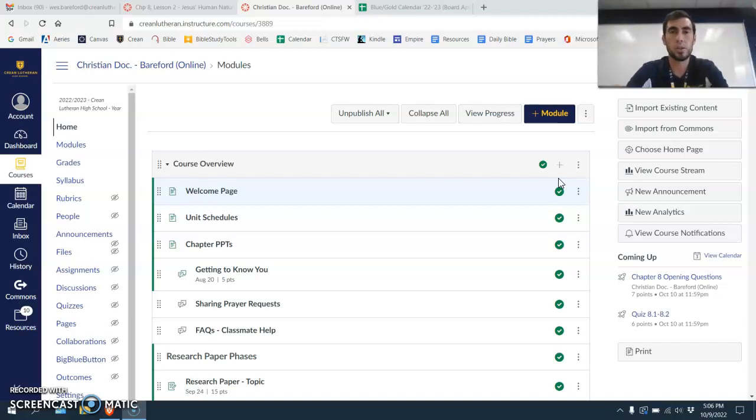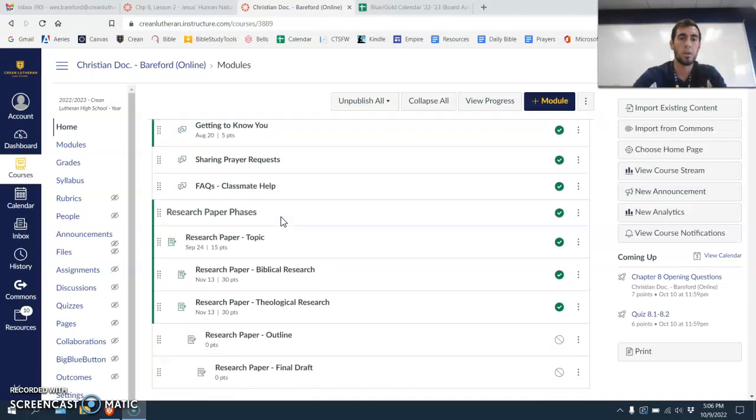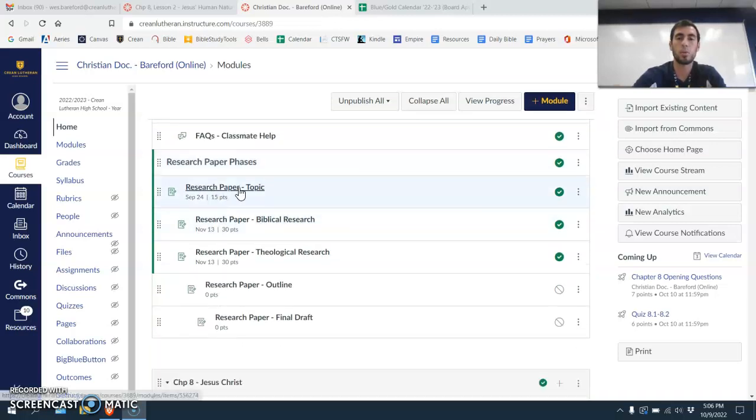Now that we have chosen our topics for our research paper this year, it is time to start doing the research itself. If you look on the home page for Christian Doctrine under Course Overview, now you'll see not only the research paper topic, which you've already turned in, but also the research paper biblical research and theological research. These are worth a lot of points, 30 points apiece. For perspective, the first unit test was worth 100 points. And they're due November 13th.